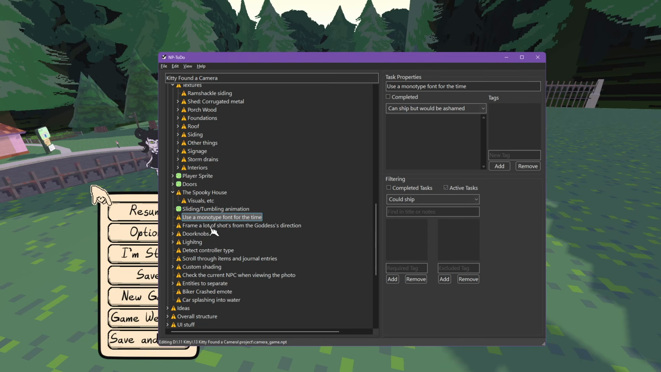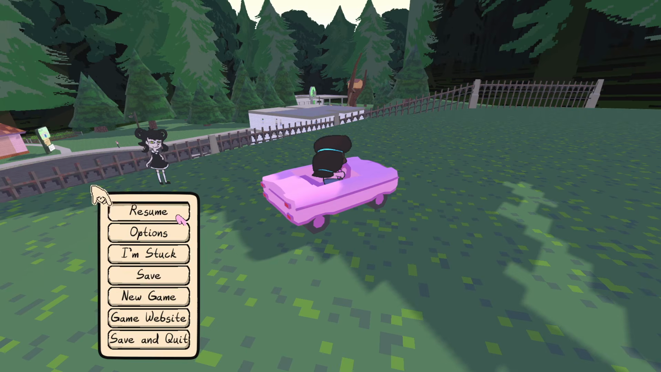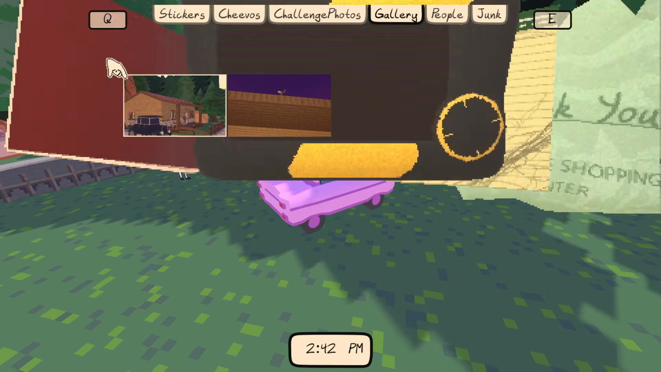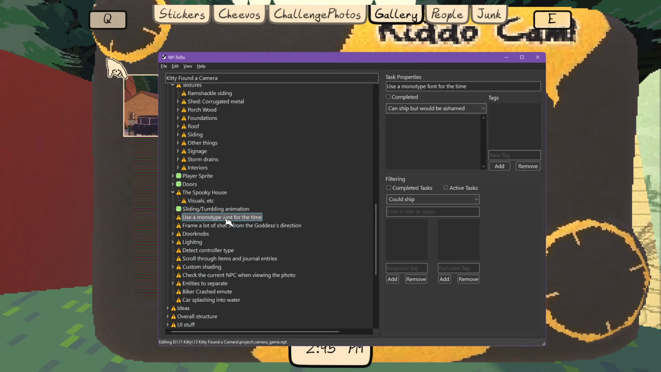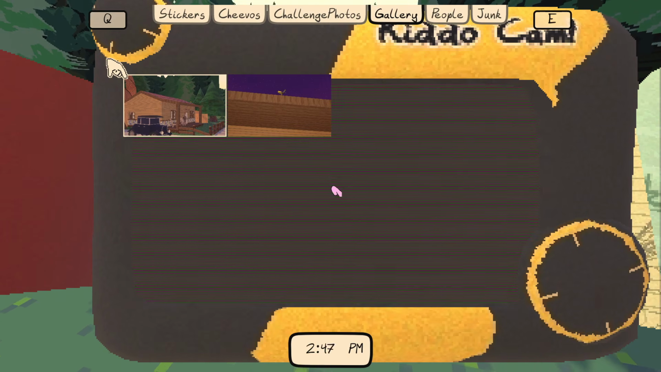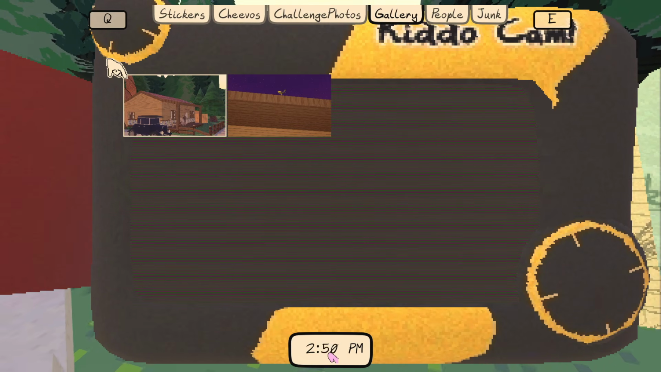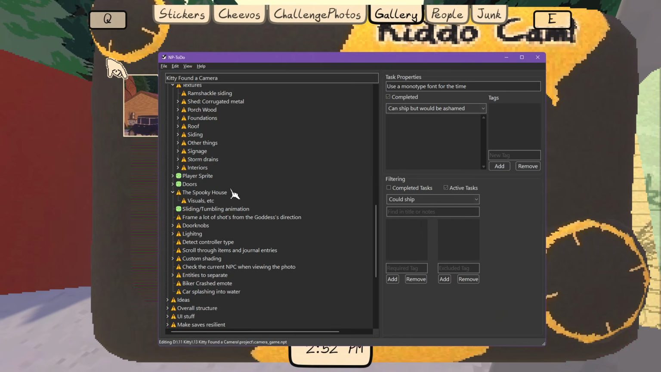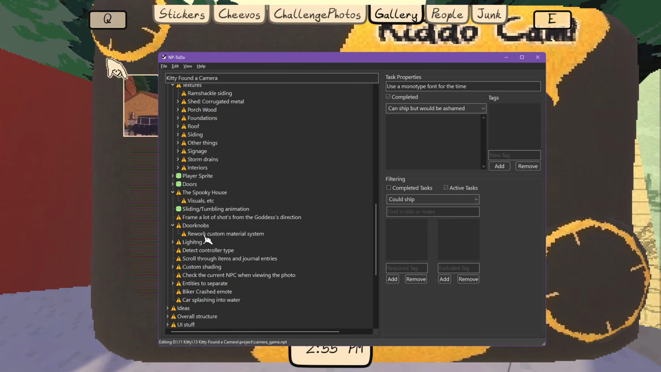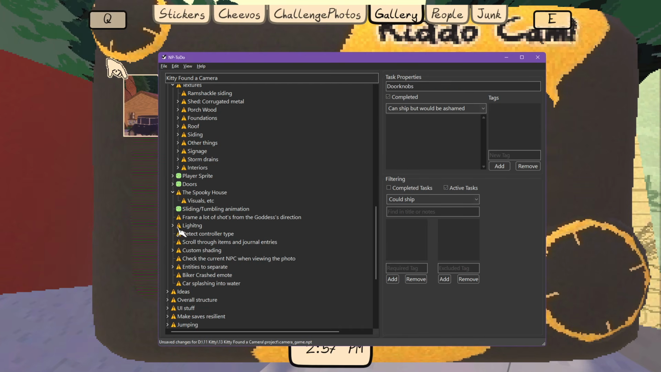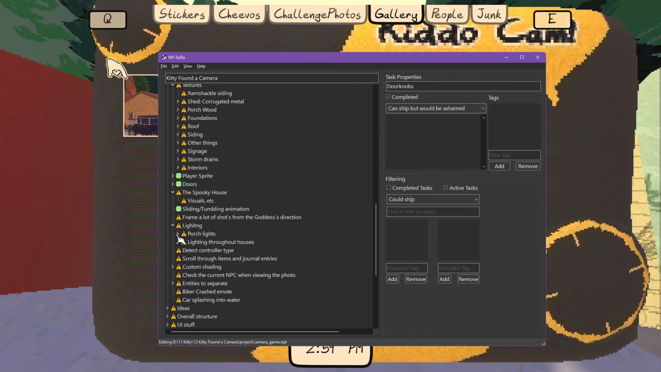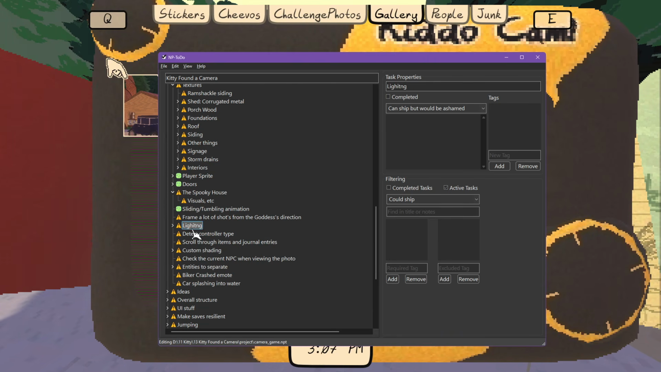Use a monotype font for the time. That'd be good. Let's see. Do I need that, though? Nah, I don't care. We already have a strategy of using tabs to make it so that this doesn't get misaligned. Doorknobs. I think, yeah, I got that done. And yeah, lighting.